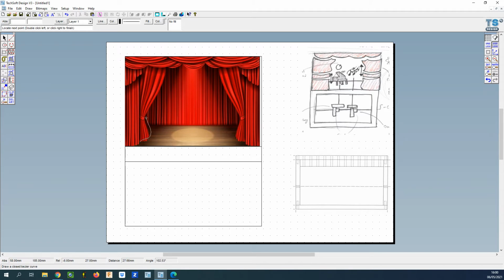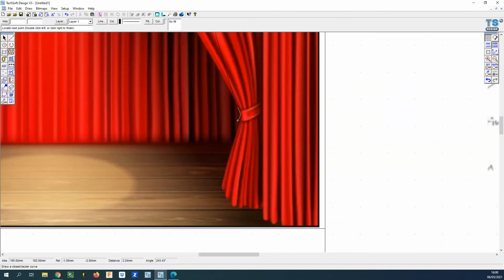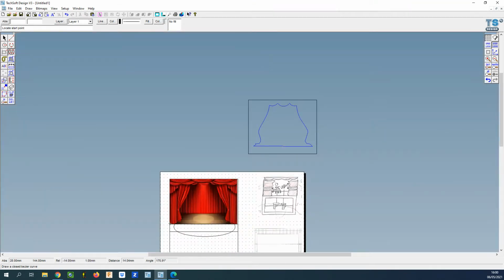Obviously I would do more than that in real life, but I'm just doing this so it's quick. We don't need that many. If I zoom in here, that one's in the wrong place, but I can change it afterwards. So one there, one there, one there, and the last one's going to go along the bottom. If I just double click here, it completes it, and it's done this great big loop.